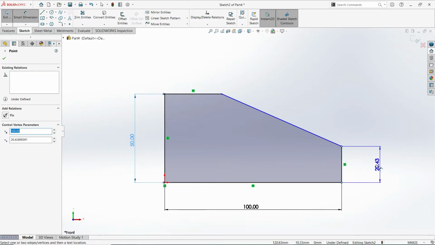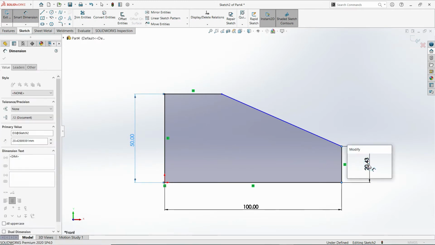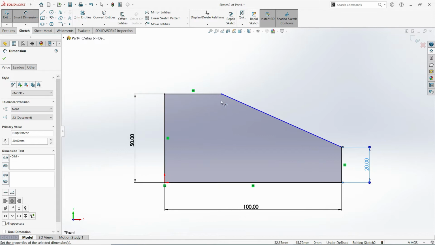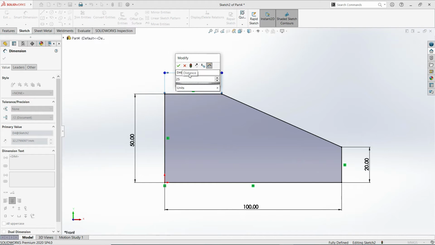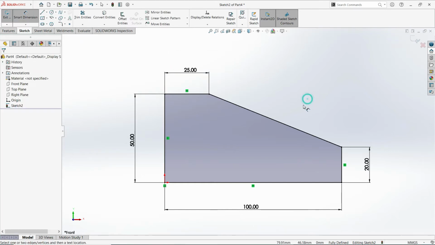Then you project anywhere in the drawing area, not too far or too near, so approximate the distance. Let's say this is 20, and this one is, suppose, 25. Then OK. You notice that the sketch is now fully defined. All objects are colored black. The green icons here are relations: horizontal, coincident, vertical, horizontal, vertical.